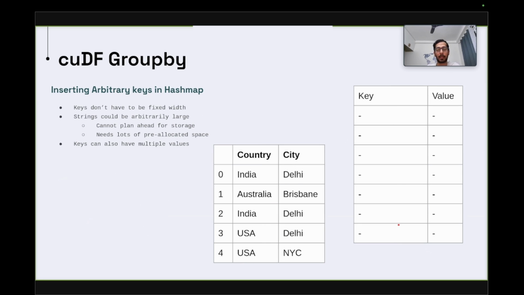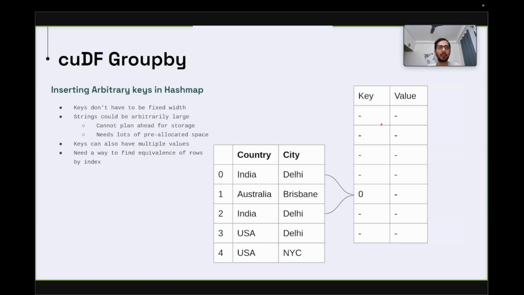So now there's a second problem. You can have multiple values as keys, as I already said. In this case there are two columns that make up a key. How do you insert that? You can't plan ahead for that. So the solution to this is that we need to find a way to know the equivalence of rows just by the index of the rows.